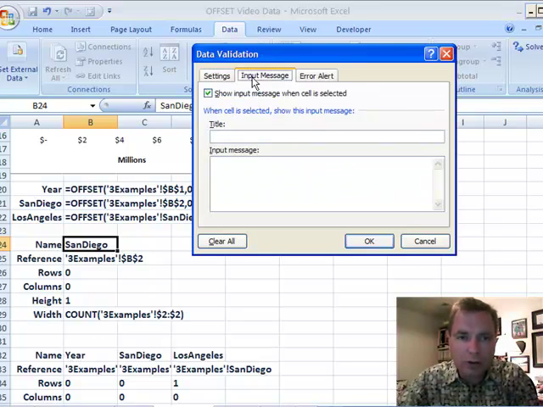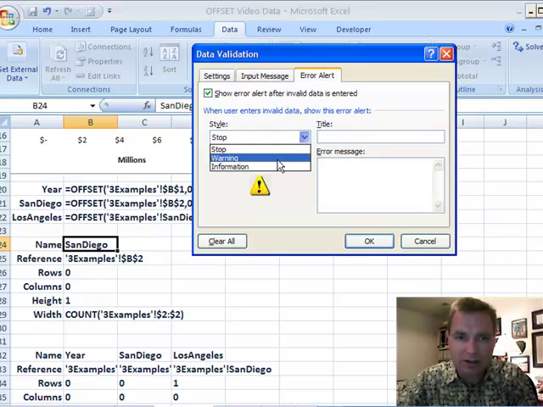While we're in here, you can put an input message when you select the cell. You can put a title and a little message that comes up and says, put this information in the cell and the chart will update, or whatever kind of information you want to put there. You can even choose error messages. There's what warning looks like. Here's information. Whoops, there's back to stop. And a title and an error message.